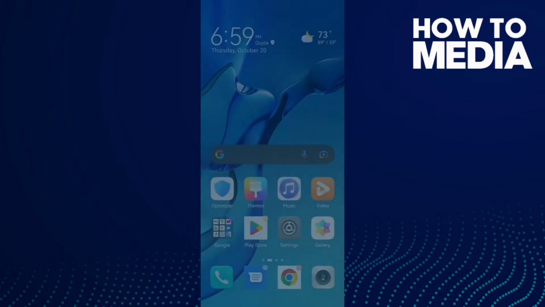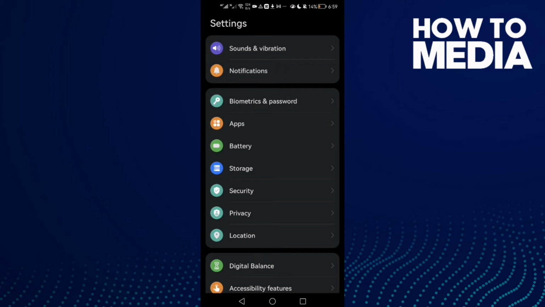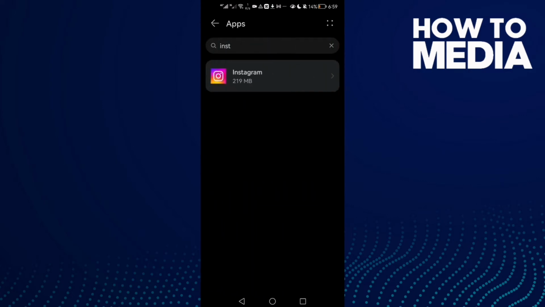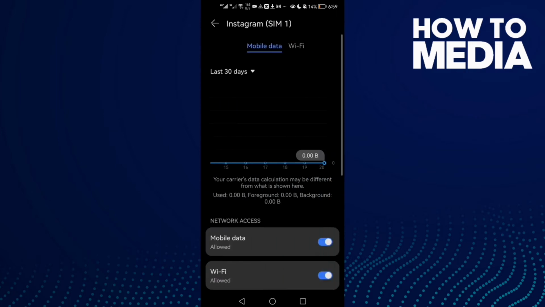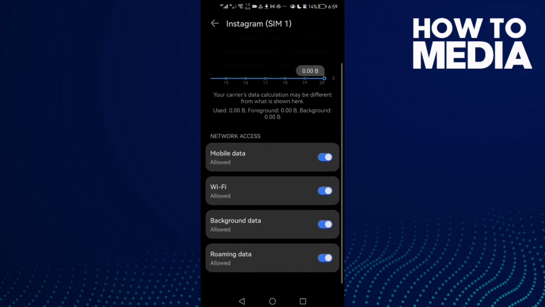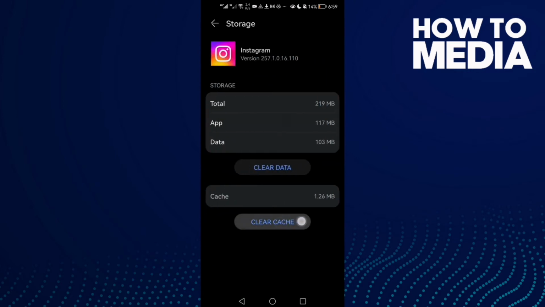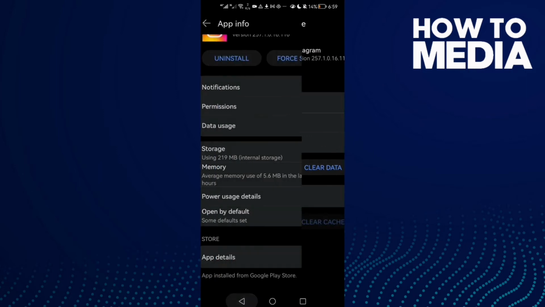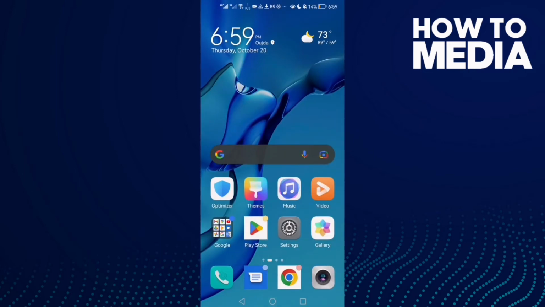Click restart, and if that doesn't fix your problem, just go to settings and then go to apps, and here you need to find Instagram. And now just go to data usage and enable all of those here, and go to storage, clear cache, and then click force stop. And now just go try again and your problem will be fixed.